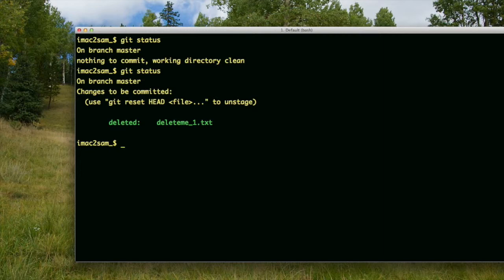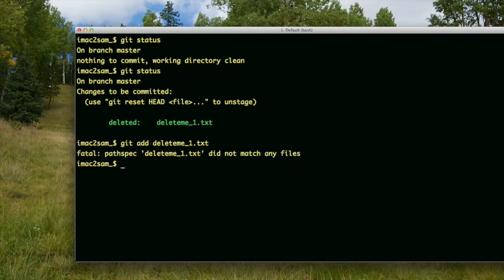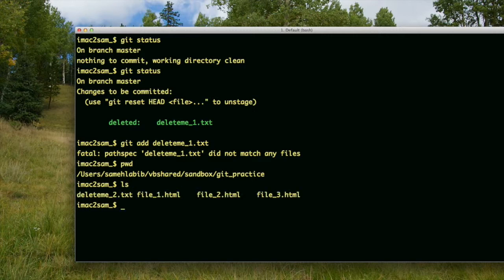That was git status. So how do I commit this deletion? The usual thing to do is to do git add before I commit things, but that won't work here. Let me try it anyways. Okay, let's do git add delete me1.txt. Fatal: pathspec delete me did not match. Oh, that's because it's already been deleted. Okay, so let's skip that.